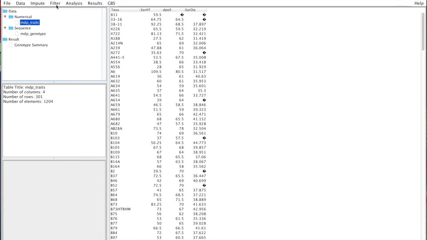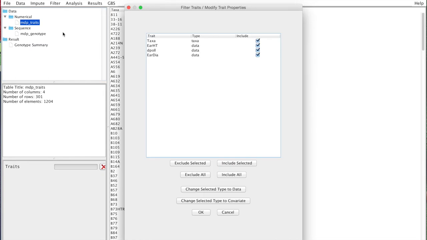Then there are some options for filtering traits. Here we can change the data type. For example, let's say you have a trait like flowering time and a trait like disease, and you know that flowering time affects disease, so you may want to take that trait and use it as a covariate. Or here, ear height. Let's say you want to use ear height as a covariate, so you say change selected type to covariate, and now it's a covariate. You can also include or exclude different traits, and if something was actually data and you want to go back from type to data, you can also do that.